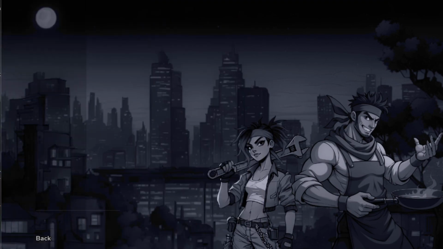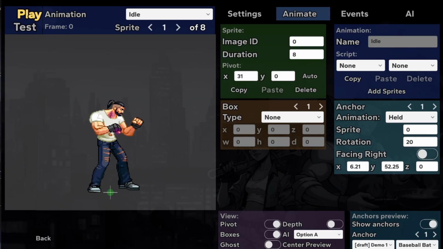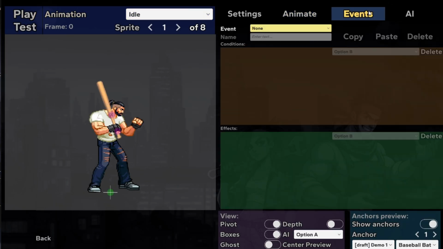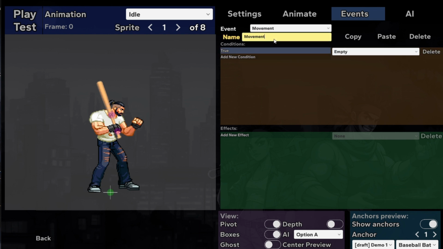We already have all our animations set up, so let's look at the Events tab. A quick introduction: events consist of conditions, which, when verified, trigger a set of effects. Our first task is to move the character based on player input. The condition we'll use is on input movement.